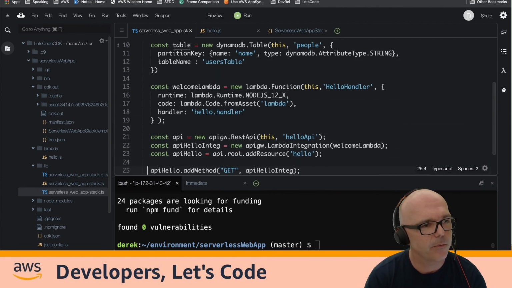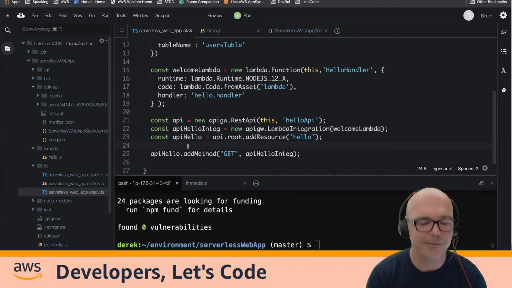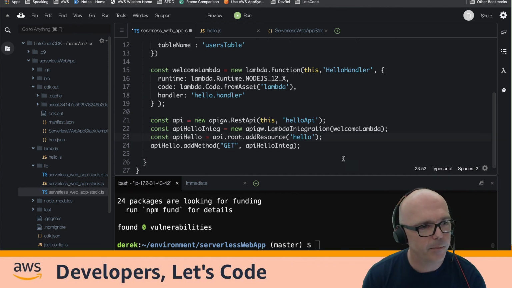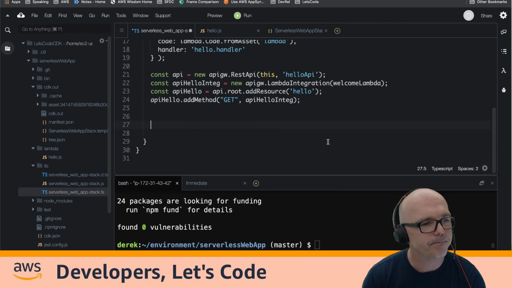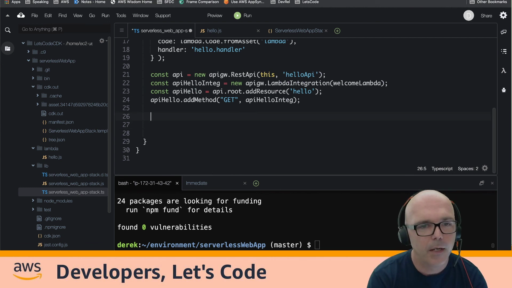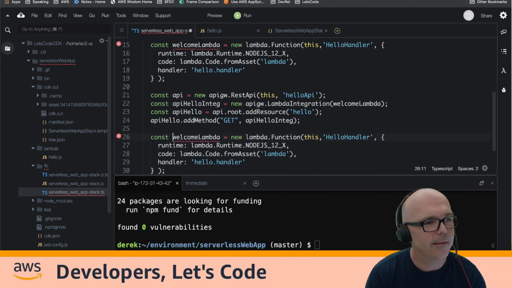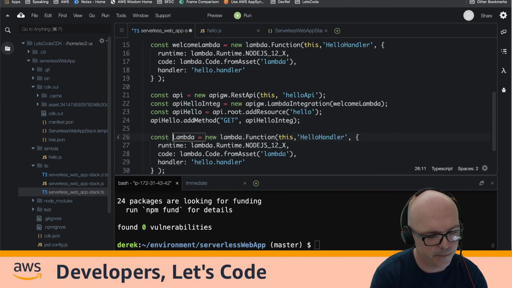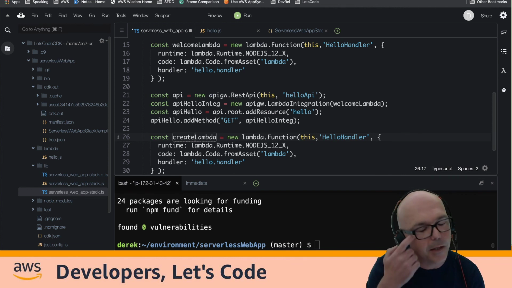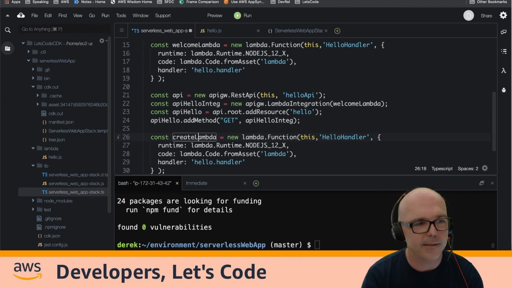We'll leave our welcome lambda. It's almost like a health check that we're going to use for our API. Just tidy that up a bit and start writing a write lambda or a create lambda. Again, this will be very similar to the last lambda, the welcome lambda. As I'm a lazy developer, I'm going to do the old copy pasta and call it create. And I'm sure you don't want to see me slowly type every lambda that we're going to build today.